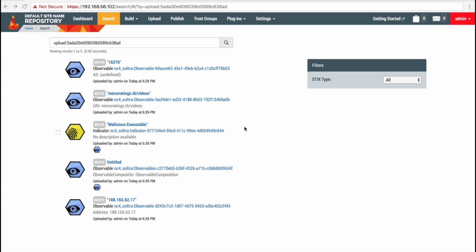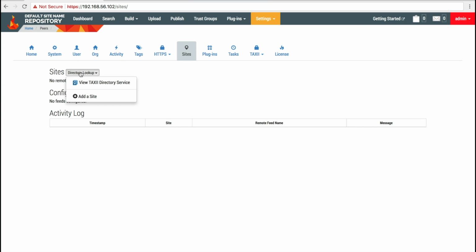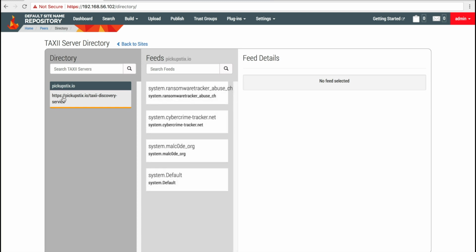Another option is to pull a threat intelligence source. Soltra Edge gives you a quick and easy way to accomplish this by using our directory service. To access the directory service, select Settings, Sites, and choose the Directory Lookup drop-down. Select the View Taxii Directory Service option, and we'll see we have pickup sticks in our directory. We'll select pickup sticks, and we have the list of feeds available for pickup sticks.